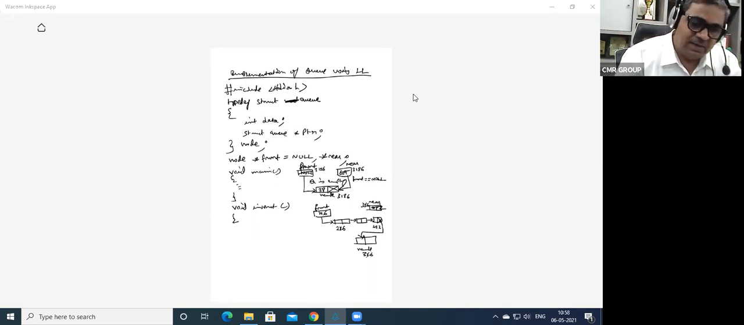First and foremost, I have to take a node star new node, and take an int value which has to be inserted. Now, first thing is to allocate memory for the new node. New node is equal to node star malloc, size of node.